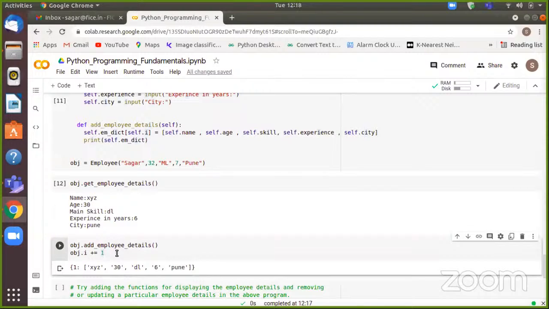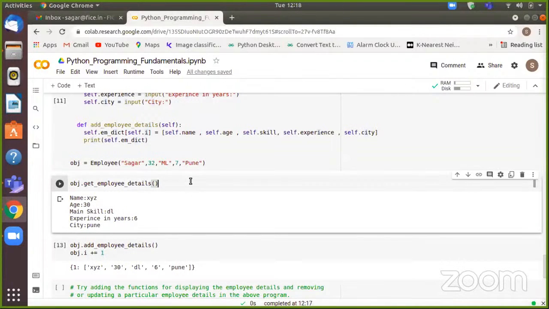Now, whatever you enter, it will get added in the next thing. So now I don't have to run this because the object is already created. I can just go for this get employee details. I can go for this. Let me add that.